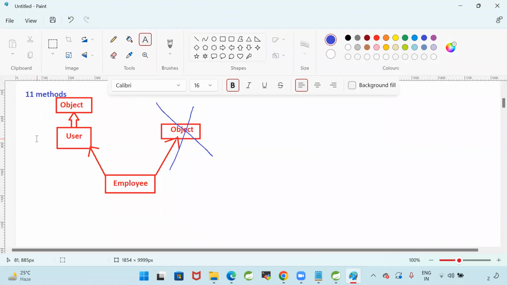User can also access object class methods. Are you getting my point? So what is single level inheritance? If one class has only one parent, then that is called single level inheritance. Can I say user is following single level inheritance? Yes. For user, a direct parent is not available, so object became the parent, and user is the one child. Then that is called single level inheritance. A child class can access all the properties of the parent.